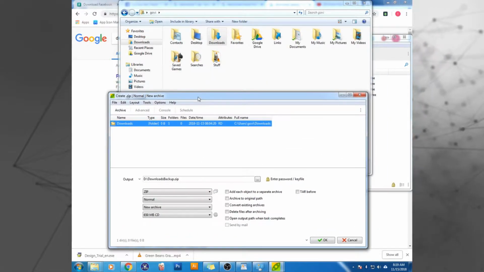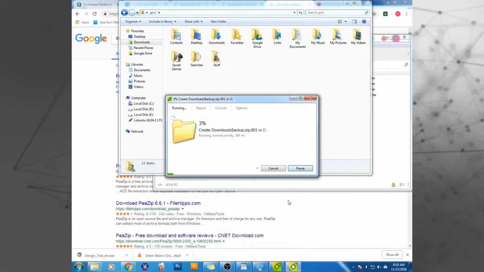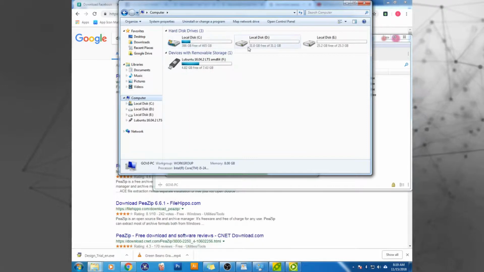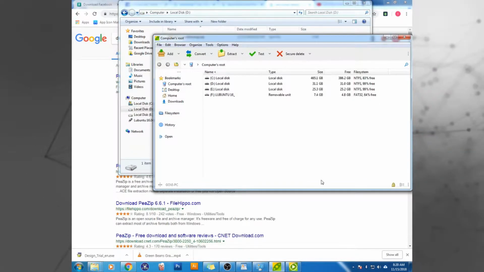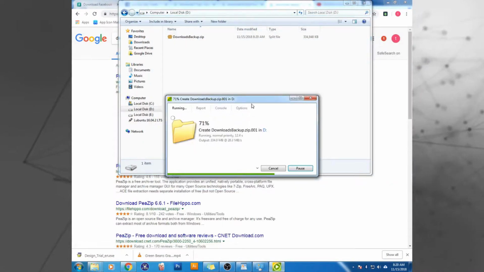let me show you what's going to happen. By clicking OK, it's actually starting to compress. So let's go to the destination to see exactly what is going on. So as you can see, we have something going on here. We got something cooking. Alright, so let's check out the progression.